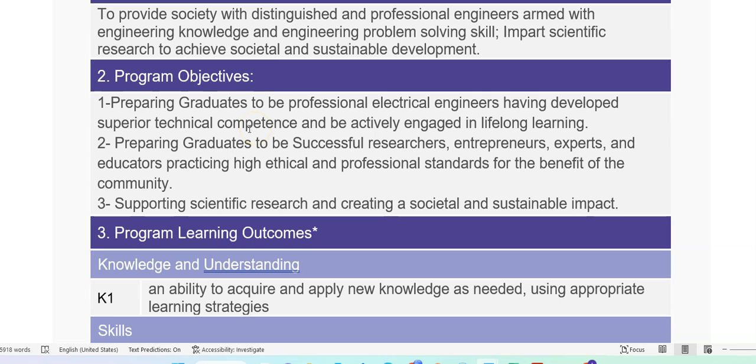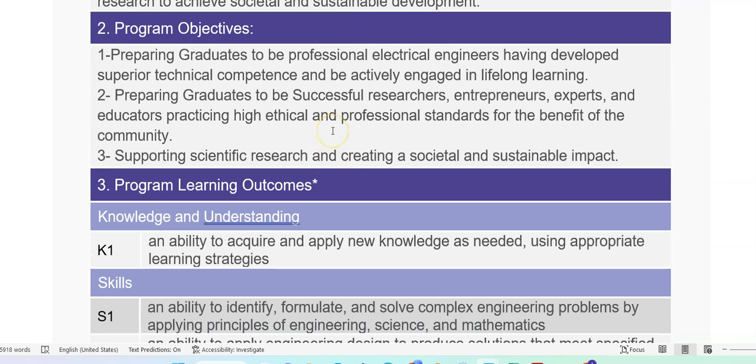We have 3 program objectives. The first one is about preparing graduates to be professionals. The second one is also about graduates being researchers and serving the community. And of course the third one is operational, related to the program, not educational, which is about supporting scientific research and creating a societal and sustainable impact.